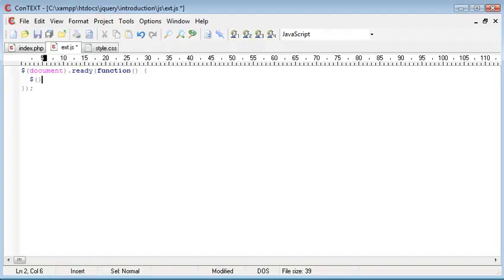So we use a hash ID selector to select search name, that's search underscore name, and then we bind the key up event handler to this. Inside we create a function which will be the code that runs every time a key is up inside of this field. And the first thing we want to do inside of this event is actually grab the name.